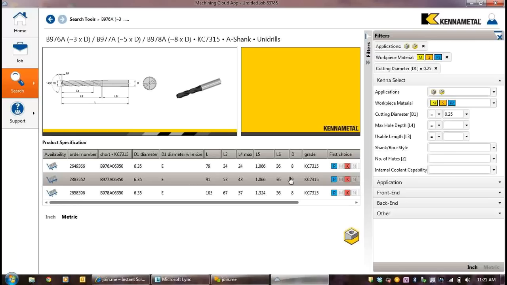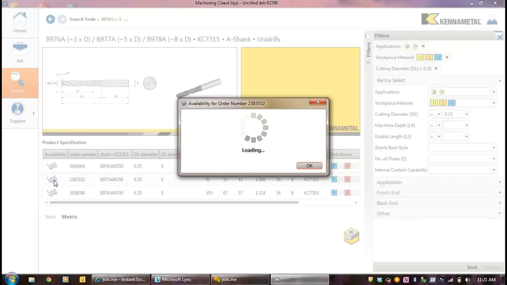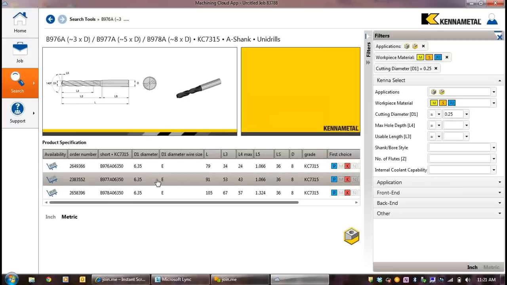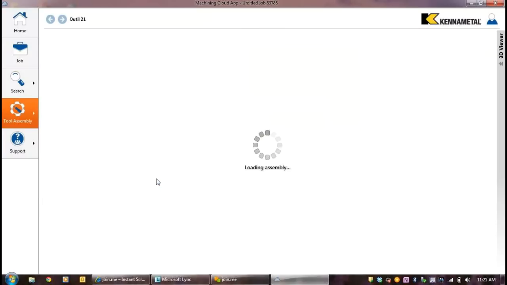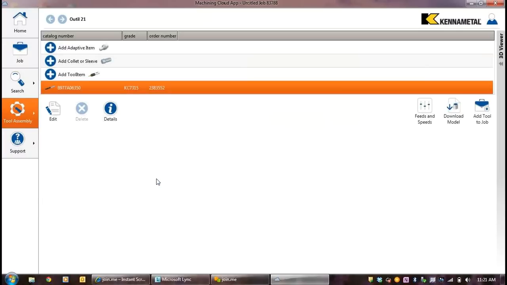So I know what I want the tool to do. I know what it wants to look for. Tell me what you got. Now a typical use case might be, okay, you got these three. I need it tomorrow. Let me check. I can check which ones are in stock. This is live from Kennametal SAP system via the cloud. So, okay, great. This one's in stock. I'm going to add it to my tool list. I'll find my adapter, and we'll be ready to go.